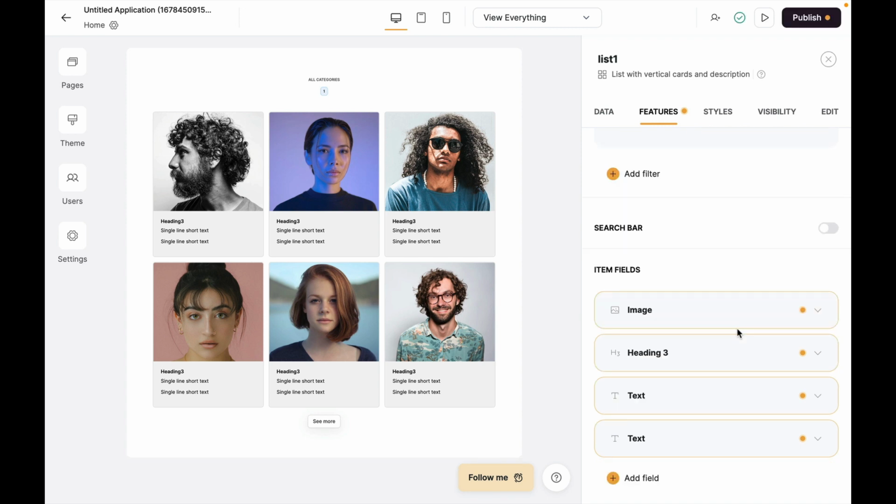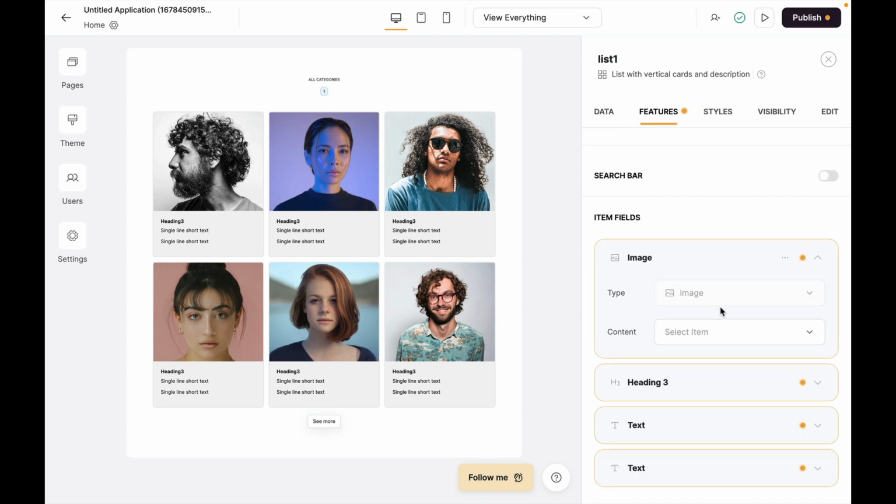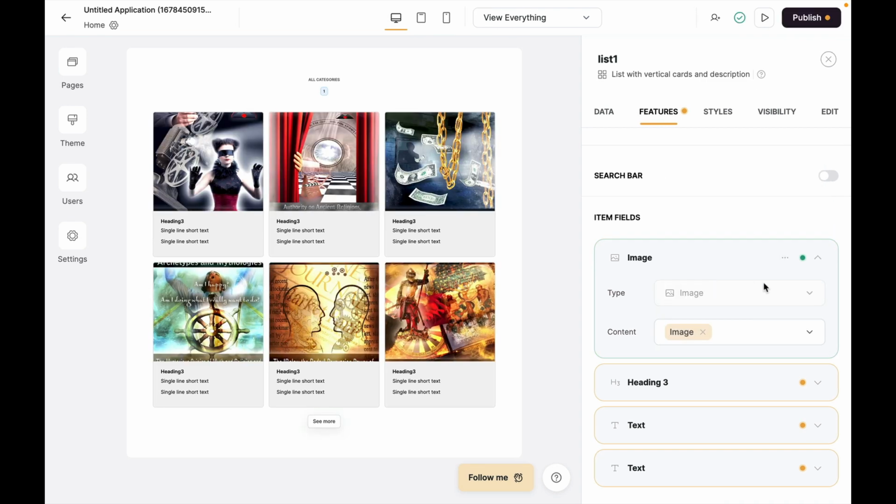Now, here is the magic, really magic. Image. I have to map this image, the image item, to the corresponding field in the database, which is the image. See what happens. I can also set up the style.